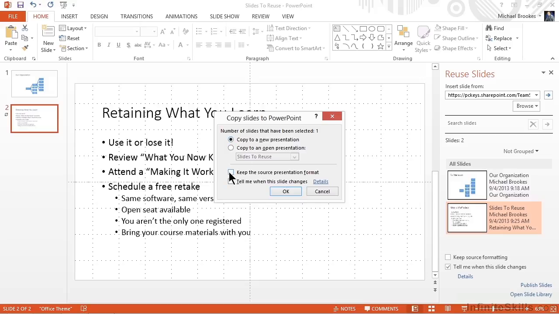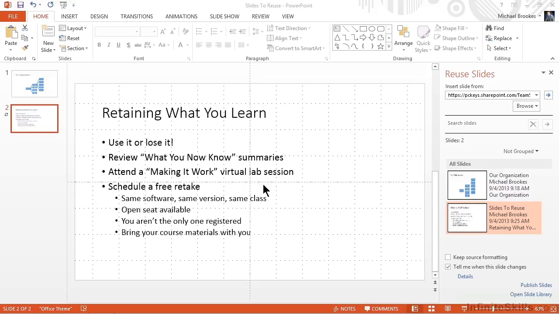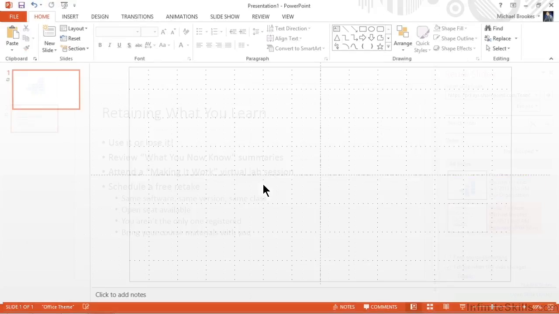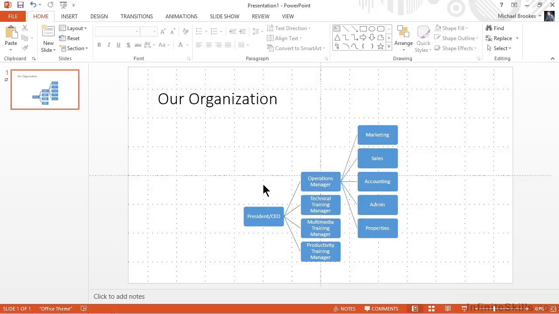Do you want to keep the source presentation format? And or do you want to be told when the slide changes? Choose those as appropriate, click or tap OK, and it will take just a couple seconds or longer, depending on how many slides you have, to create a brand new presentation, and you can hit the ground running with slides already in place.